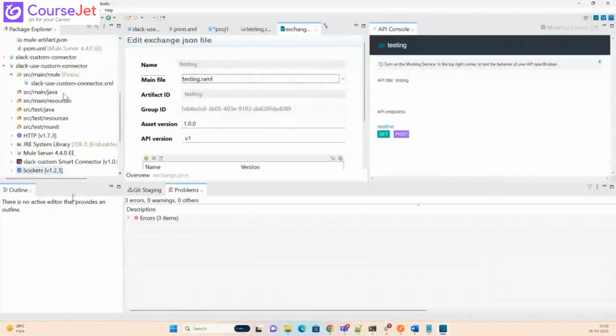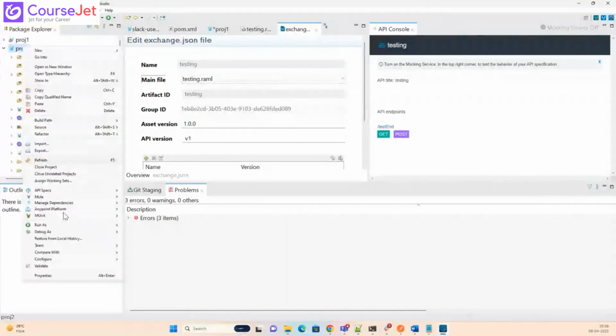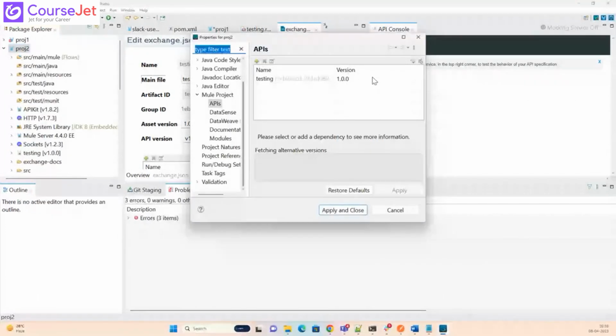And then after updating this, that will be published in your exchange. Then what you can do, right click here, then manage dependencies, manage APIs, and then you will be able to update the version from here. By this way you can update the RAMLs from your Anypoint Studio.